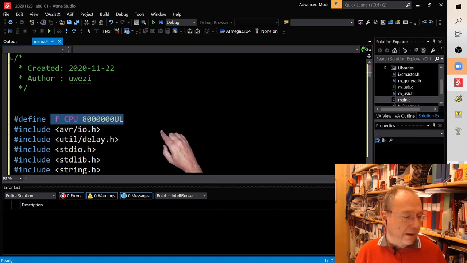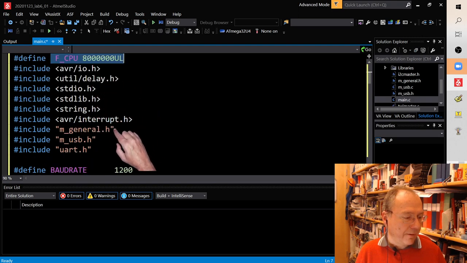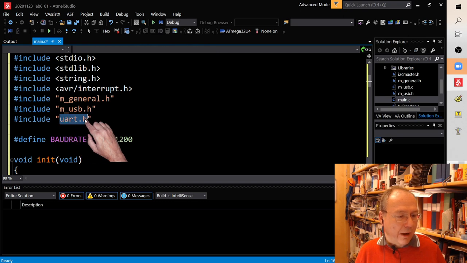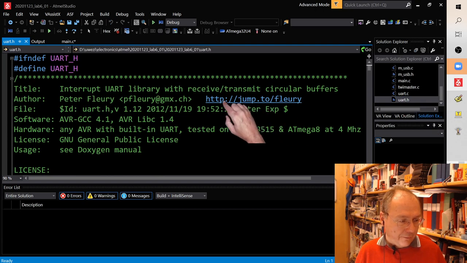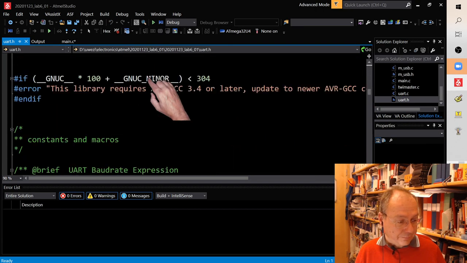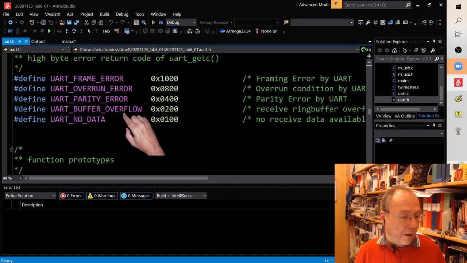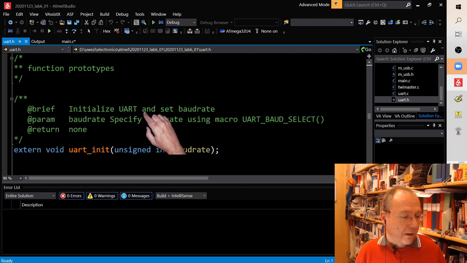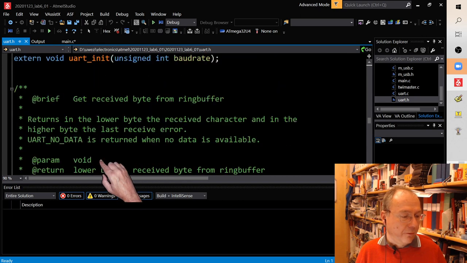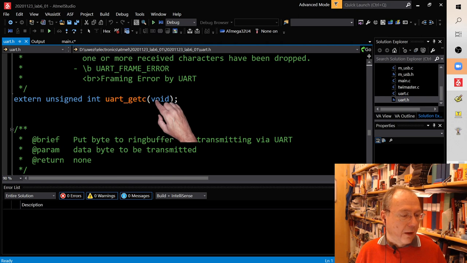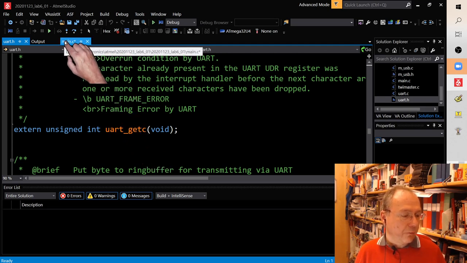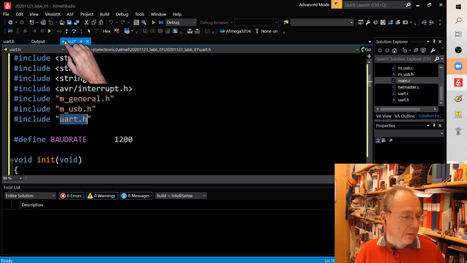Again, we tell the compiler that we are running at 8 megahertz. We include some standard libraries here. I have included some more libraries than what we actually need, doesn't matter. Here we have the two USB libraries again. And here we now have UART.h. If you're curious to see what this is, you can double click and open it in the editor. It defines a couple of things like error messages, like functions, like UART init. And it also gives some kind of short introduction of what these functions do and how they are used, and if they have arguments, what the arguments are. So also, if you Google for it or follow the link in the description, you will find a little bit more explanation or documentation.